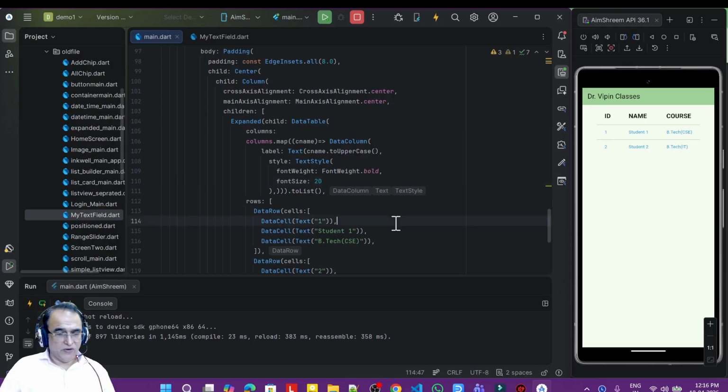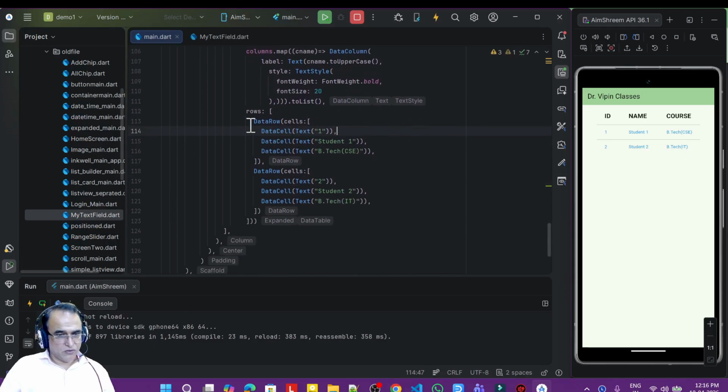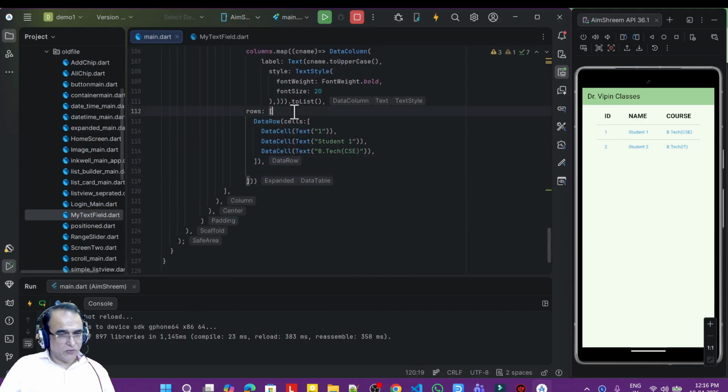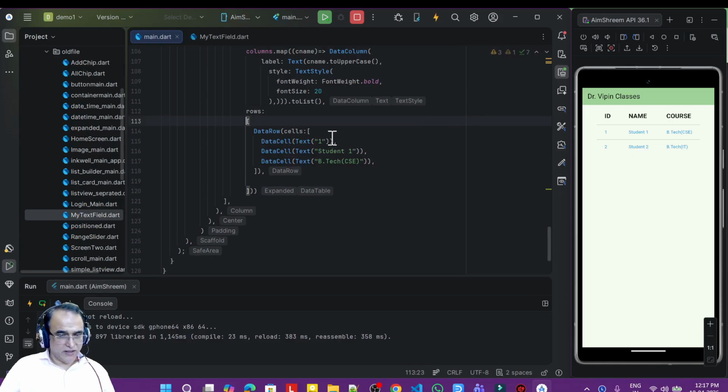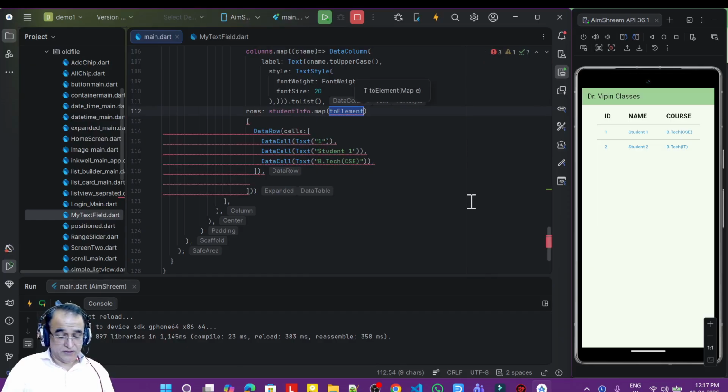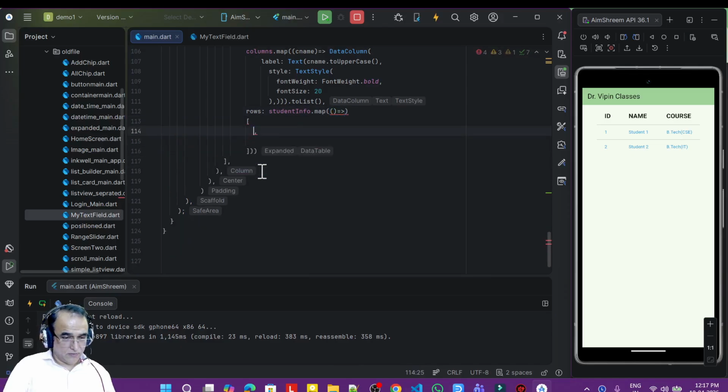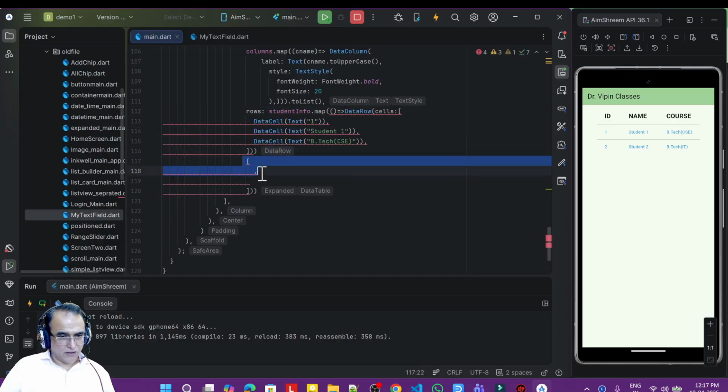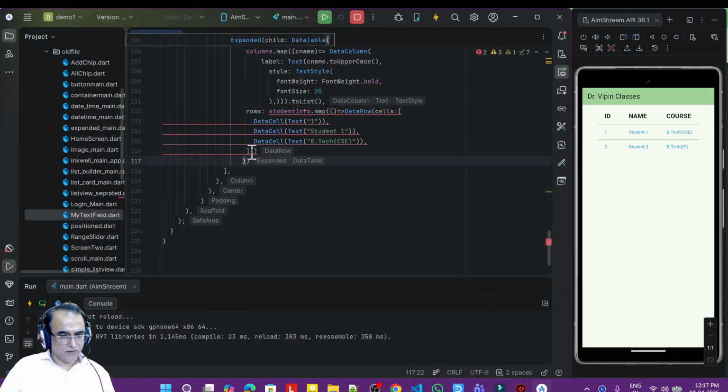Now the value we have to display from the map. So data row is there, so I remove this data row. Remember, one data row is there. So inside this, what I do, I just do like that. Here I say studentInfo.map, and here again I pass the function like that, and I cut this data row and I paste this data row here. Okay, and I remove this from here, and this is data row, and this is the map.